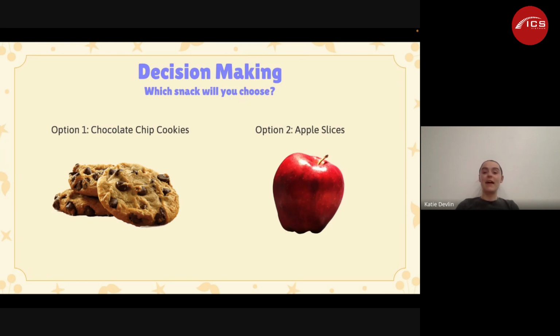Apple slices are healthy and they are full of vitamins and minerals and nutrients, all of the things our bodies need. Chocolate chip cookies are delicious and we can still have them as a snack sometimes, but the better choice would be apple slices. Sometimes you don't want apple slices. Sometimes you want chocolate chip cookies, and that is okay too. You are allowed to choose whichever one you want more at that time, but it's good to practice decision making.